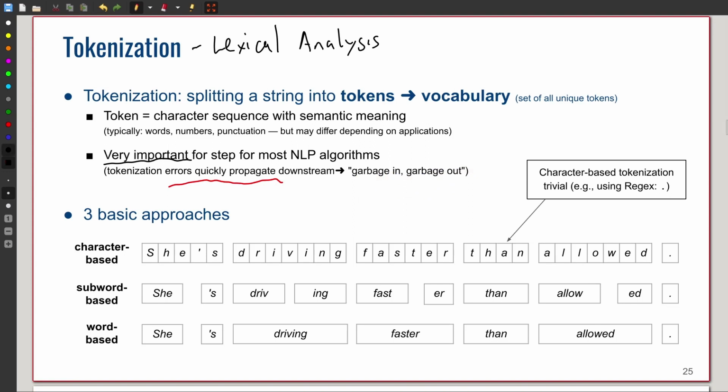Now, tokenization has three basic approaches. We can use a character-based approach, which we've already learned. We can use a regular expression that Chris has taught, which is just the period as a character class to get individual characters. For example, S, H, E here. But this won't have much semantic meaning, so this doesn't look very good. Rather, we might try to use subword-based or word-based methods. These are more detailed, so we're going to go into it in the next couple of slides.